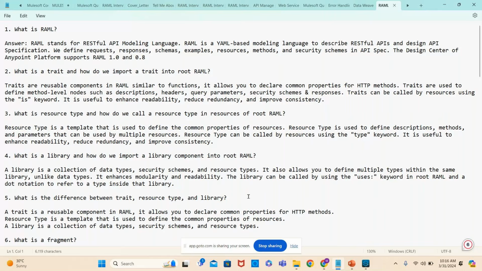Now it enhances, again, modularity and readability, right? The main code will become shorter. You can modularize a bit of code into another file. That is the reason for modularity here.